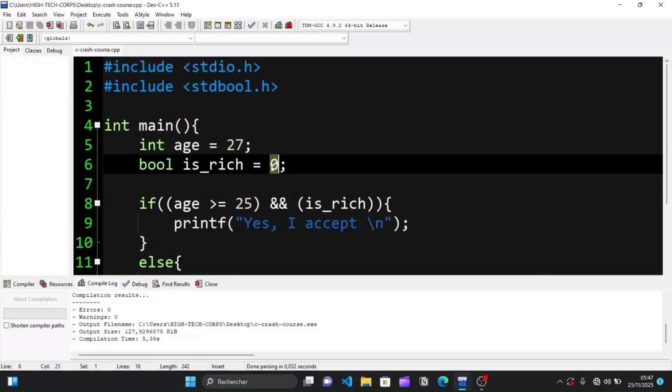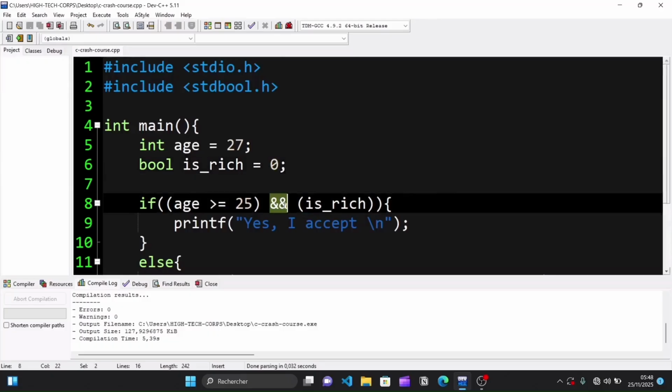which is not true. So let's now say, for example, the lady decides that instead of wanting a man to have both criteria, he should meet at least just one of them, meaning that he should be either greater than or equal to 25, or he should be rich, any of the two. In that case, we will use another type of logical operator, which is the OR operator. I will change my double ampersand to two straight lines.